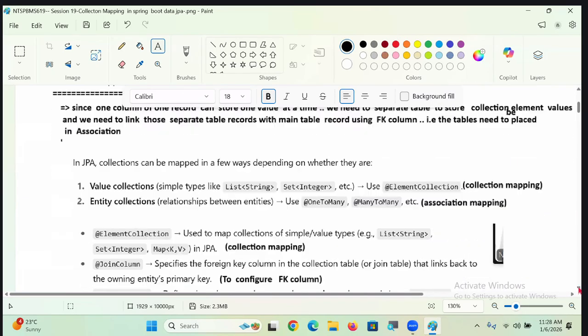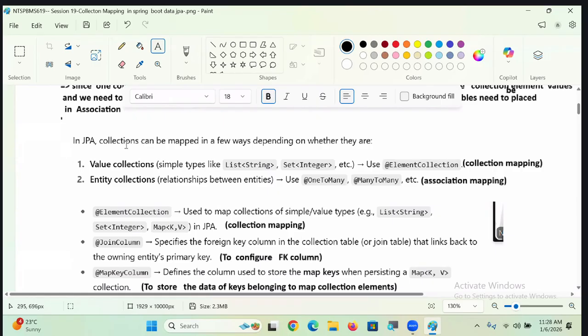In JPA, collections can be mapped in a few ways depending upon whether they are value collections or entity collections. When you go for a value collection, inside the collection you keep simple values. If you keep other entity objects, they go for association mapping, relationship. See, in the student class collection property, if you store rank objects, other entity class, that is an entity collection.